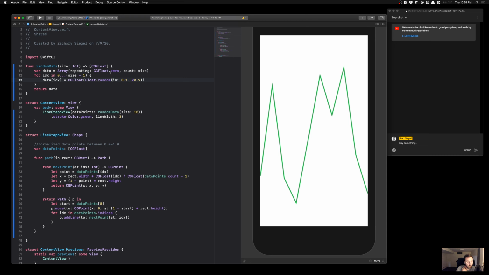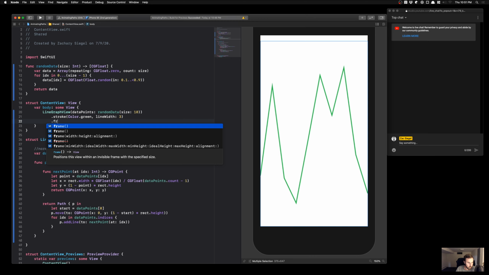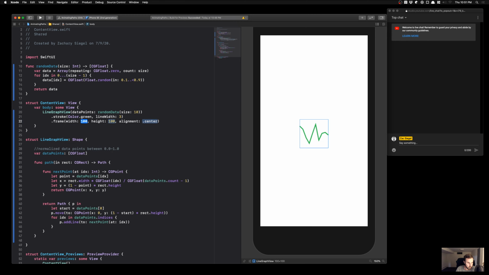Now, let's take a look at what else we can do. Let's see what happens if we try and draw these in different sized views. So this is a view that's 100 by 100.